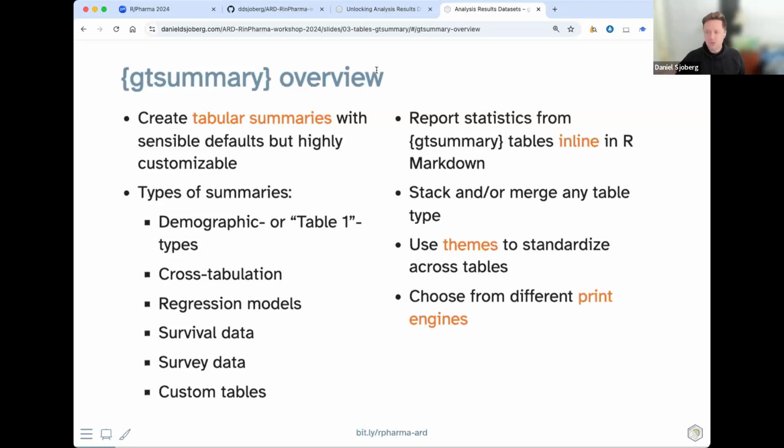It also has functions for inline reporting and stacking and merging things together and theming tables, so that with just one call you can change the defaults of a lot of these functions to look just like what your company likes to see.